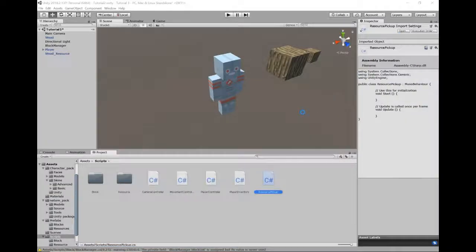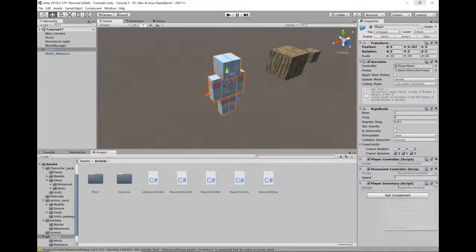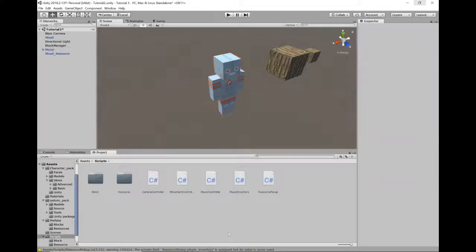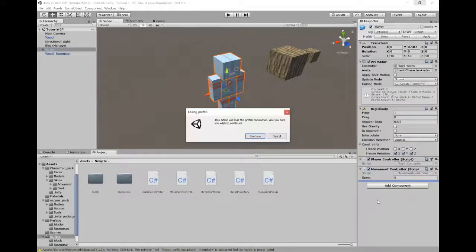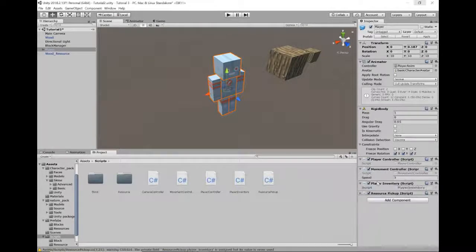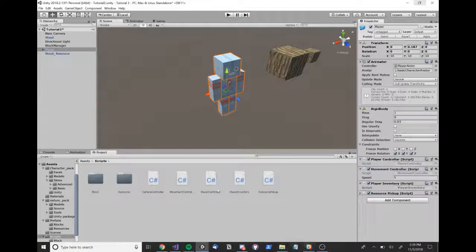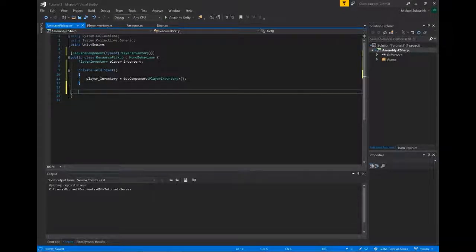So that's really cool, because if you go back into Unity, I'm just going to have a demonstration here. You don't need to do this, but if I go back into the player and I remove my player inventory and I go ahead and add a resource pickup script, it's going to also add a player inventory because it's a required component of the resource pickup component. And you can read more about that in the docs if you'd like. Sweet.